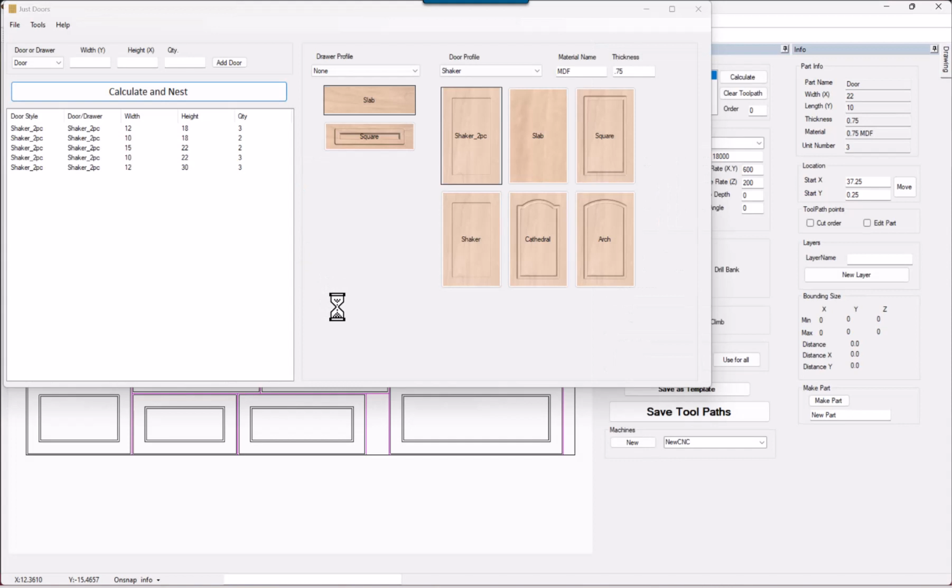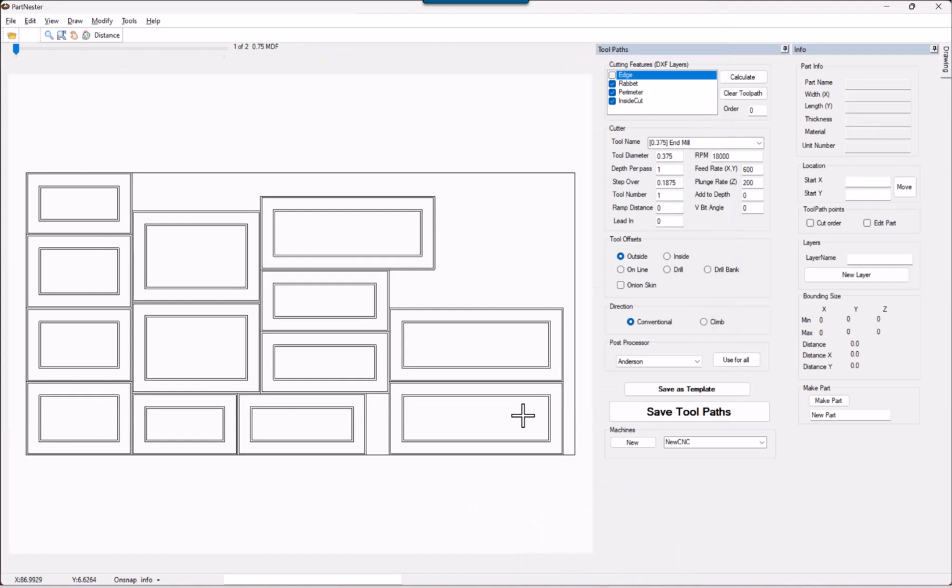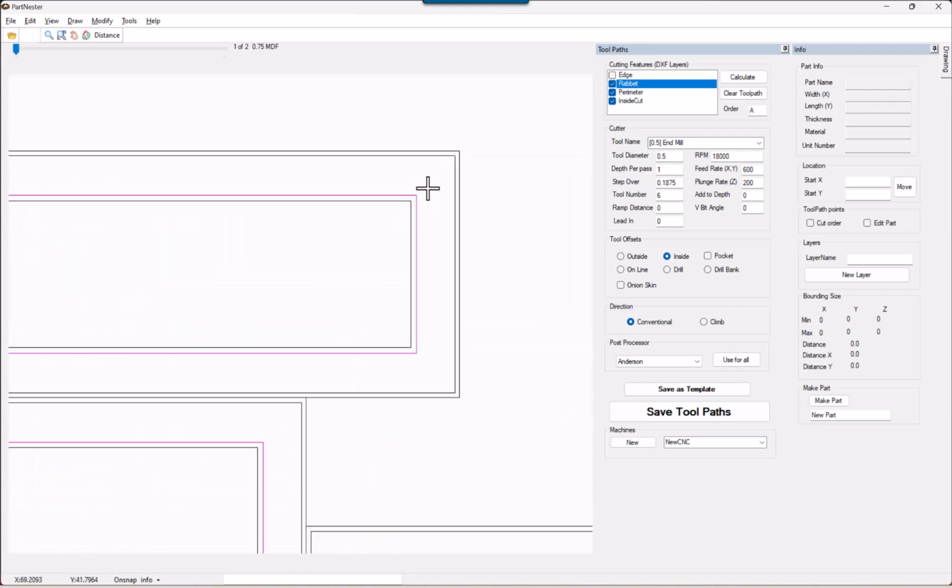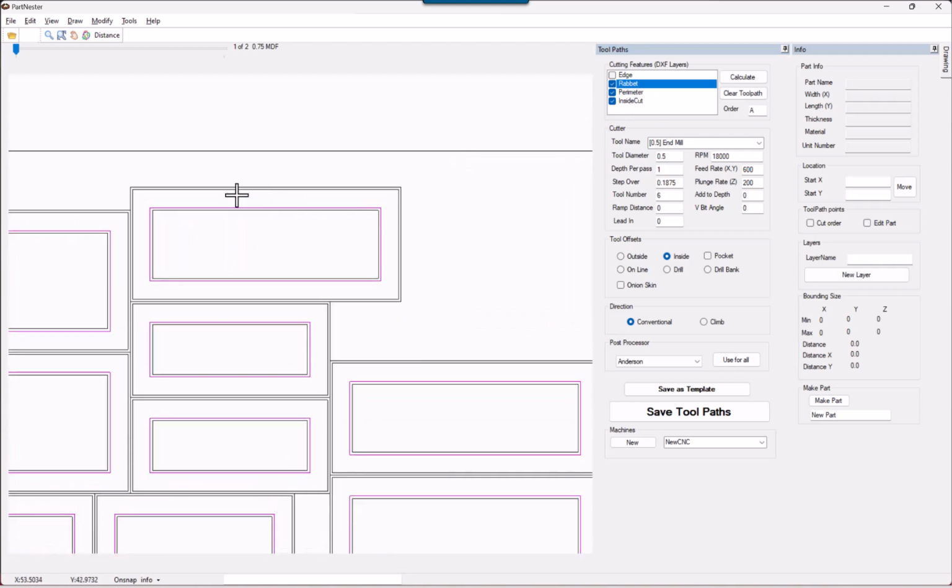The nesting has begun, and once it is completed, we can come over and take a look at what it has created for us. In the top right here, we have the features that we're going to be used for machining. Notice that the edge is unchecked. That would be used for, say, a flip operation or operations that need to be done on the opposite side. We have a rabbet, geometry for a rabbet. Notice when we select any one of these features, they become selected, so we know what we are going to be creating the toolpath with. We then have a perimeter cut and an inside cut.